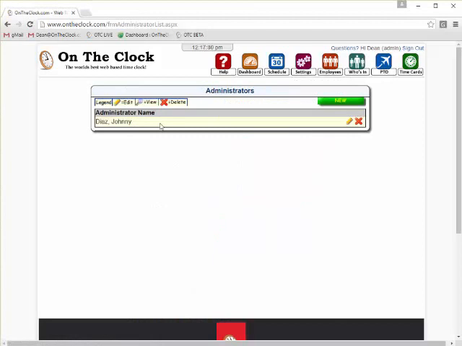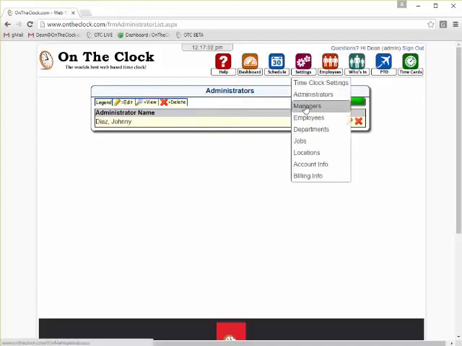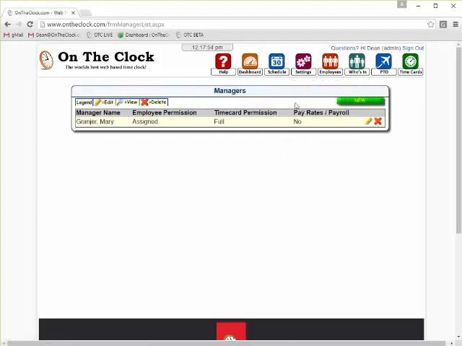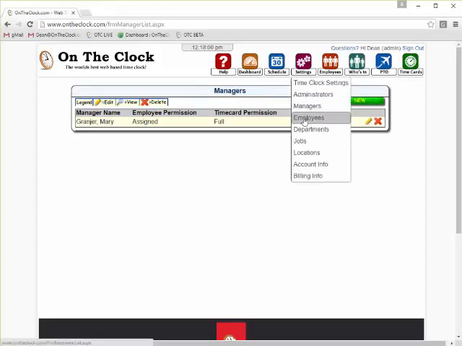This is the list of administrators we have in our system. We can add as many administrators as we would like. There is no charge for additional administrators. Next, I'm going to go to settings and then managers. Here you can see I have one manager in the system. We can add as many managers as we would like as well. Go back to settings, employees.